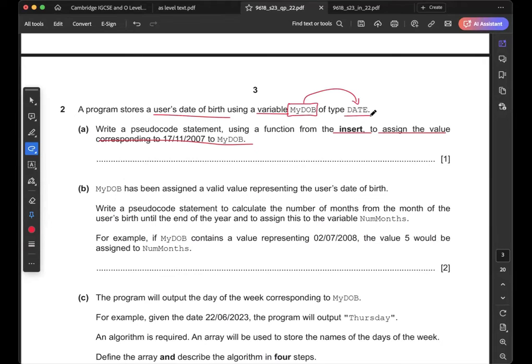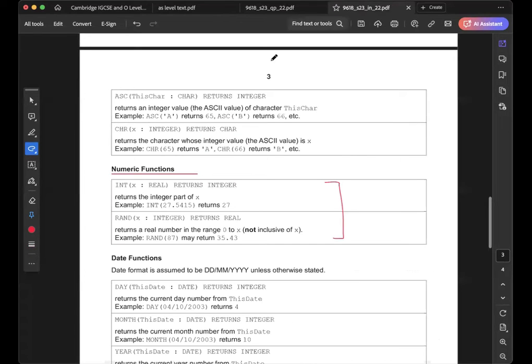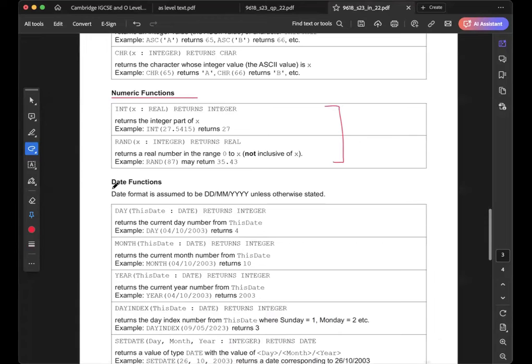You are going to store the dates only. So you need to write down a pseudocode statement using a function from the insert to assign the value. So you have to move to the insert. There we go. Insert. And we need to find out the date function. We got it. Here it is.